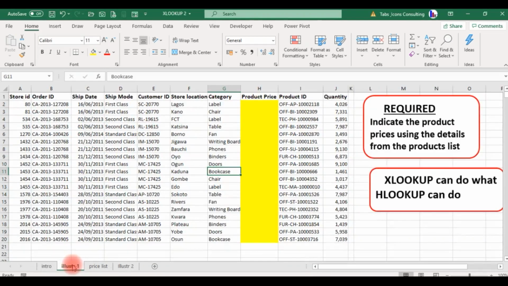So we have this information. If you listened to our earlier videos on HLOOKUP, this is the same data that we used. But in this particular case, we're going to use XLOOKUP to demonstrate that XLOOKUP has come to do what HLOOKUP can do, VLOOKUP can do, INDEX and MATCH can do. A very robust function that Microsoft has introduced.